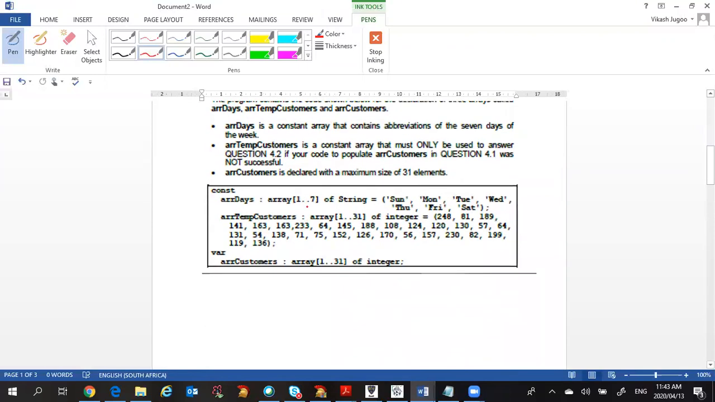Looking at the declaration that you are given, in the constant section, you are given a couple of arrays. The one array is ARR days with some constant values. And then your second array, ARR temp customers, which also contains 31 values that are fixed. And then you've got this array called ARR customers, and this is, again, got 31 cells, which you are going to need to populate with information.